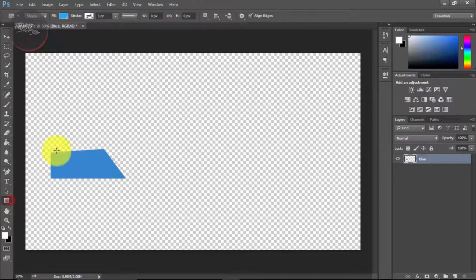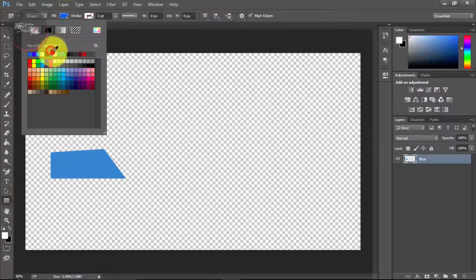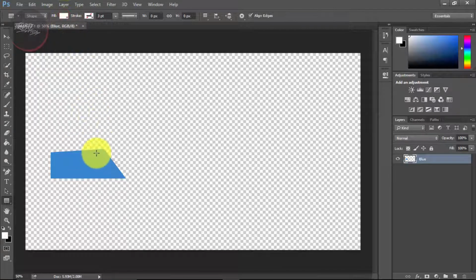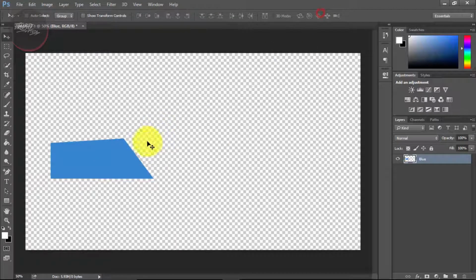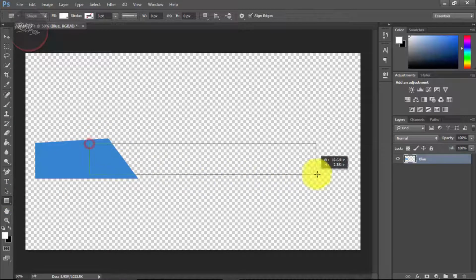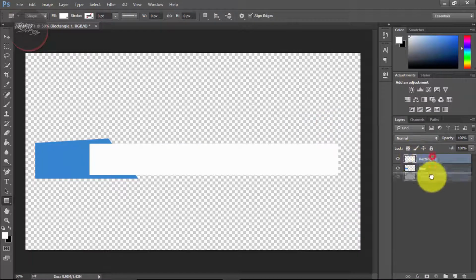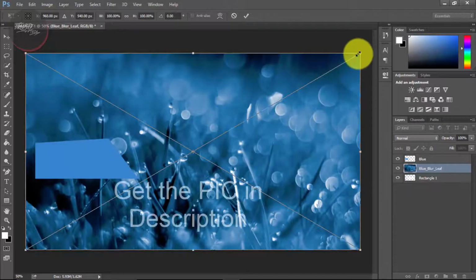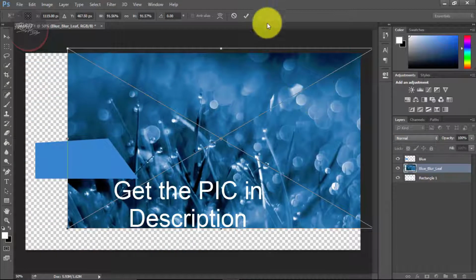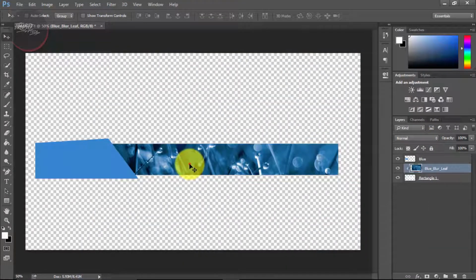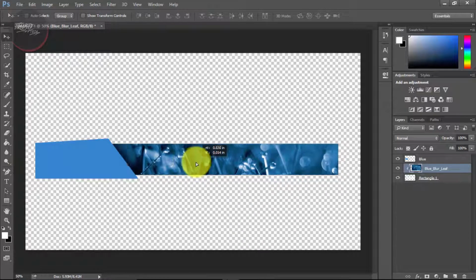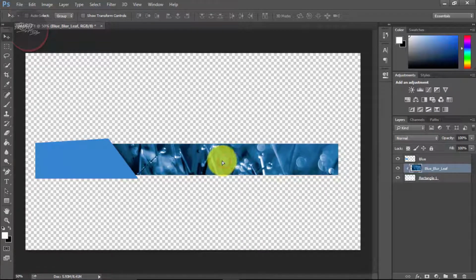So let's go back to our tool and make sure it's complete white. First of all, I'm going to increase the size a bit, holding Shift and moving around like that. Now go back, press U to select the rectangular tool, right click, rasterize layer, and get it below this one. I'm going to decrease the size and place it right around here, then rasterize it, make it above the rectangle, and simply right click and create a clipping mask like that. That's pretty much cool.